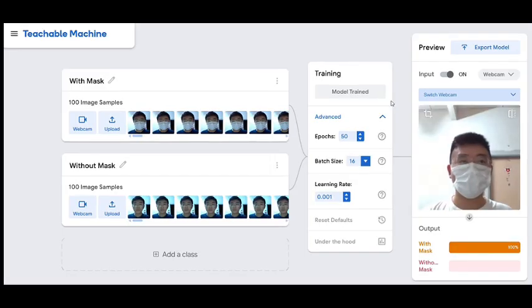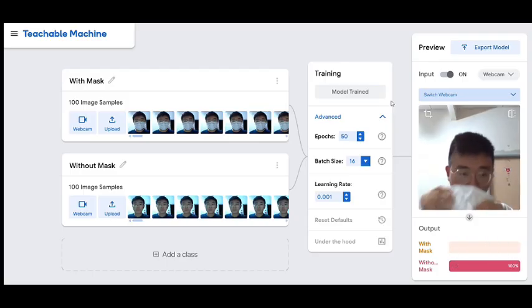Now let's see if the system can be fooled. I will cover my mouth with my hand to see if it mistakes it for a mask. So now I remove the mask and I cover my mouth with my hand. As you can see, the model is smart enough to tell the difference. Even though my face is covered, it does not detect it as a mask. It correctly identifies that a hand is not a face mask.